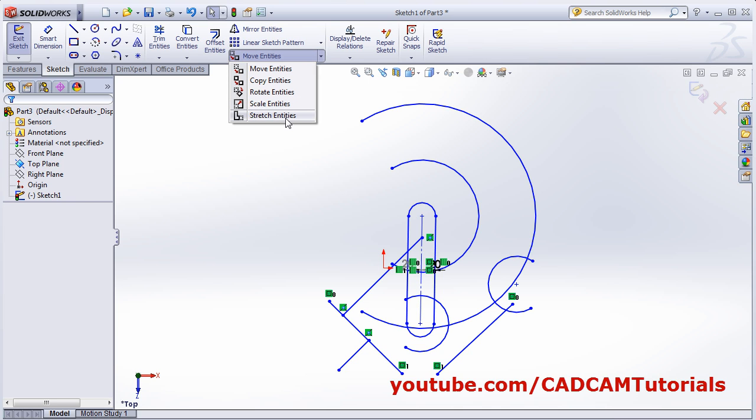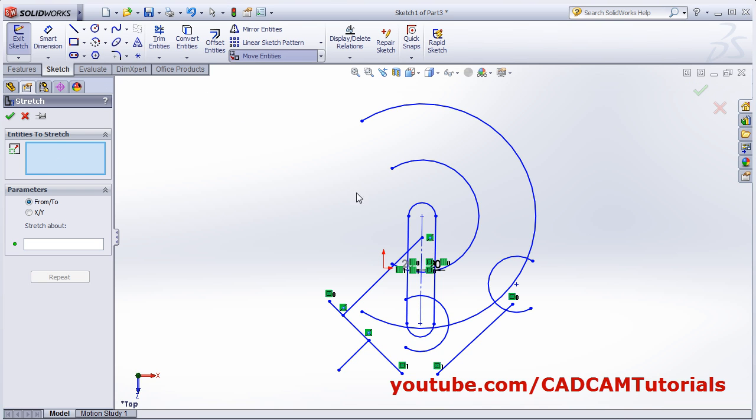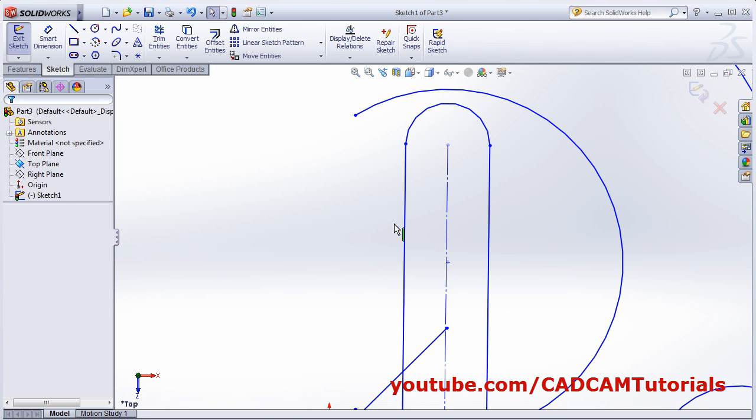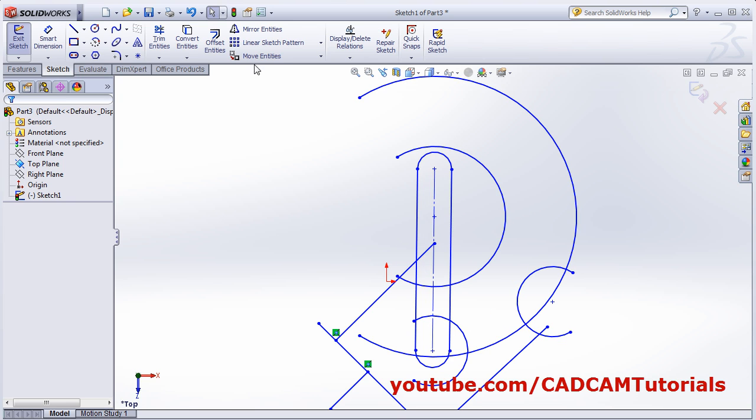Then stretch entities, if you want to change the length of some entities, for that you will have to press down the first button, drag, and make a selection using window selection, then give the stretch point and give the second point. So in this way you can stretch the entities.